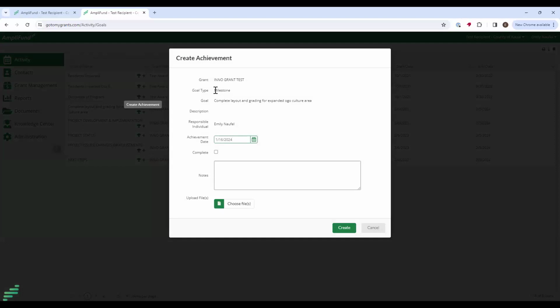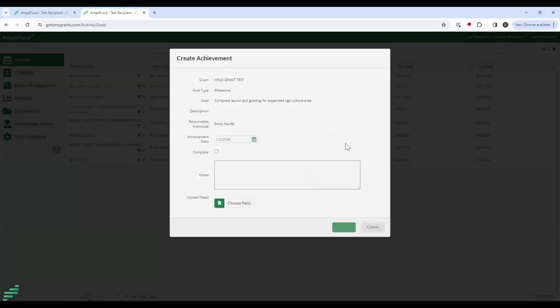You have a couple different goal types. Some of them may be milestone, where you're just entering an achievement date, whatever date you accomplish something. You have a spot to put notes and upload files, and then you would click create.